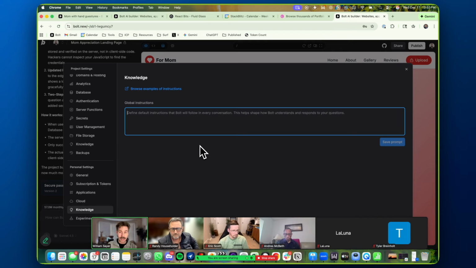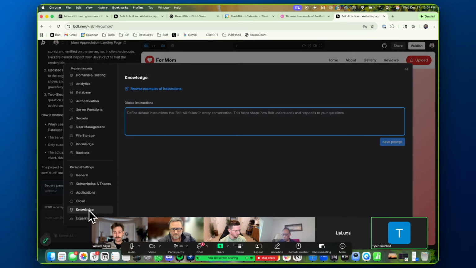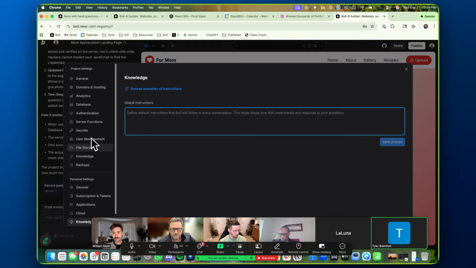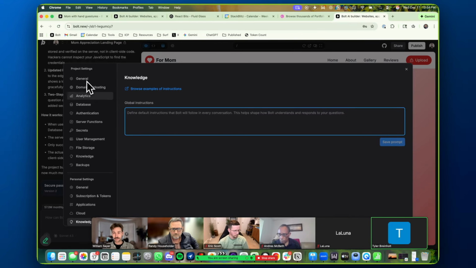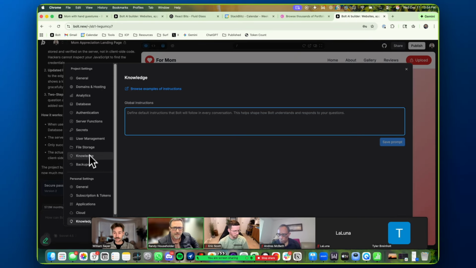Interrupt me if I'm incorrect, Tyler, but from my understanding, once you come into this knowledge down here, it'll apply these global instructions to each of your projects. Yeah, that's how it works. So that bottom section of the settings, personal settings, on the left side is everything that's account wide. And then above that, project settings is specific. Like that whole section is specific to the project. Okay. Yeah, that helps a lot.